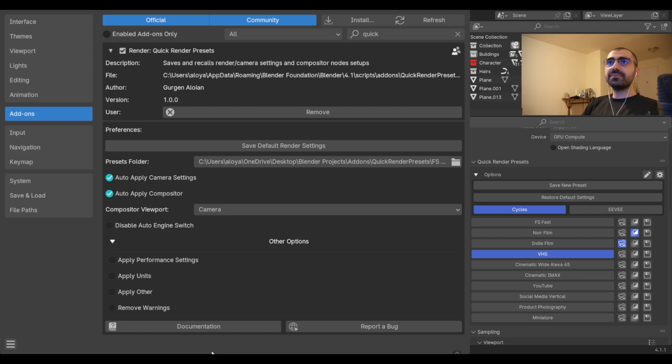Apply units. It does what it says it does. It applies units. Are you working on a miniature one day? The next day you're working on a city render. Whatever, you can change your units between, and using the apply option, you can apply those units within the preset.